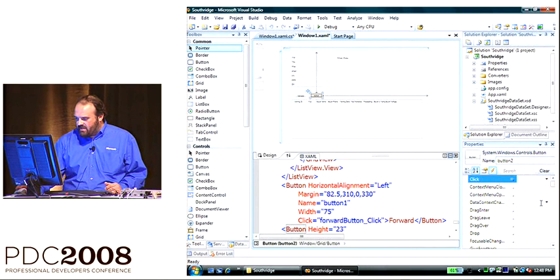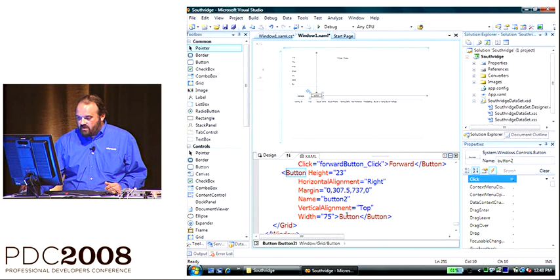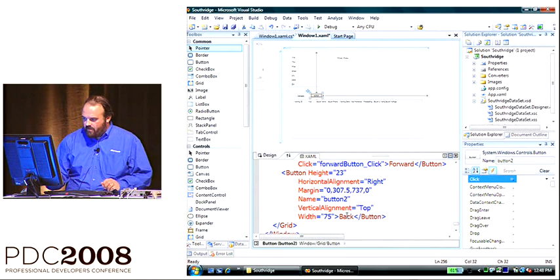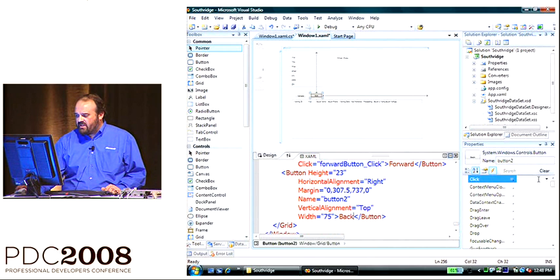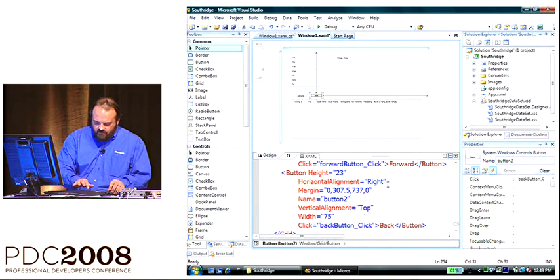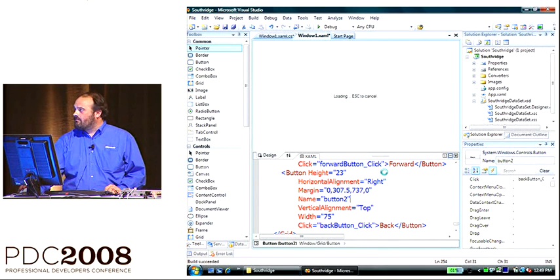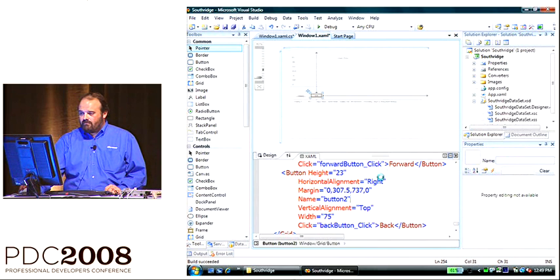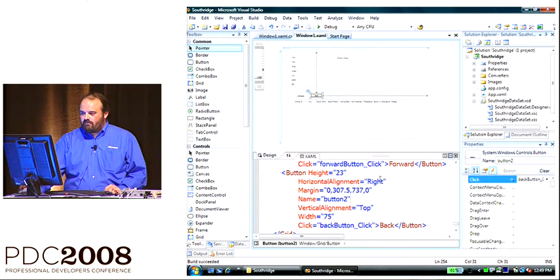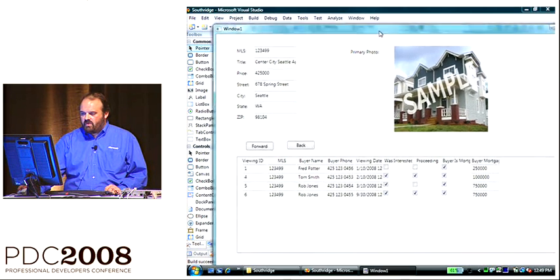Now I'm going to switch to my second button. In this case, I'm just going to use the XAML and write back here. So I'm just going to stay in the click handler drop down and select back for my handler. And now we fire up again, we can see our new UI.